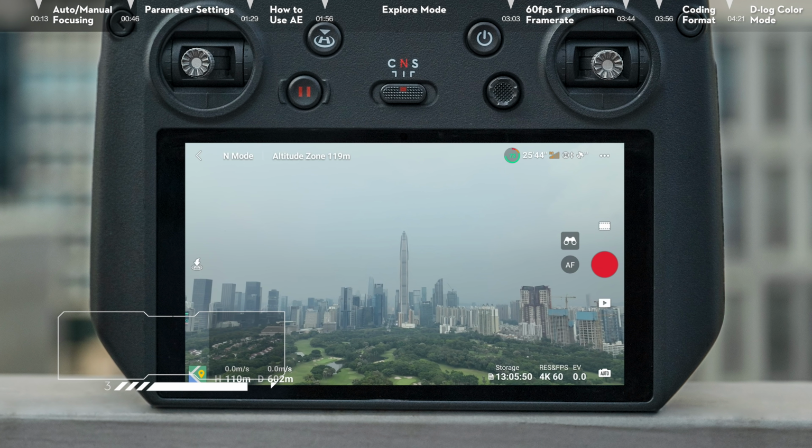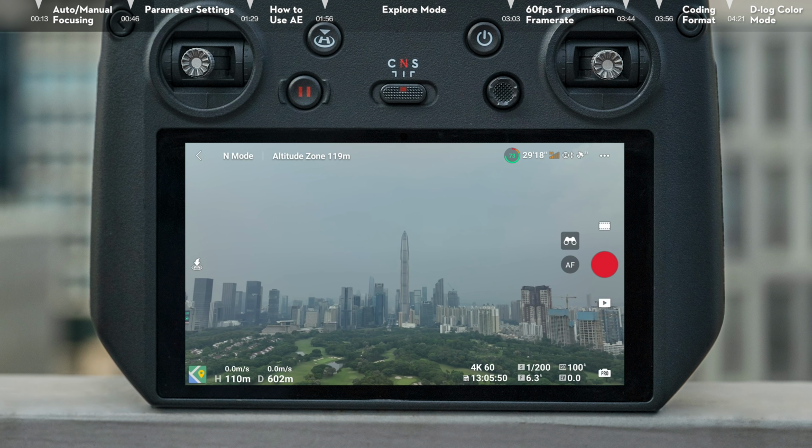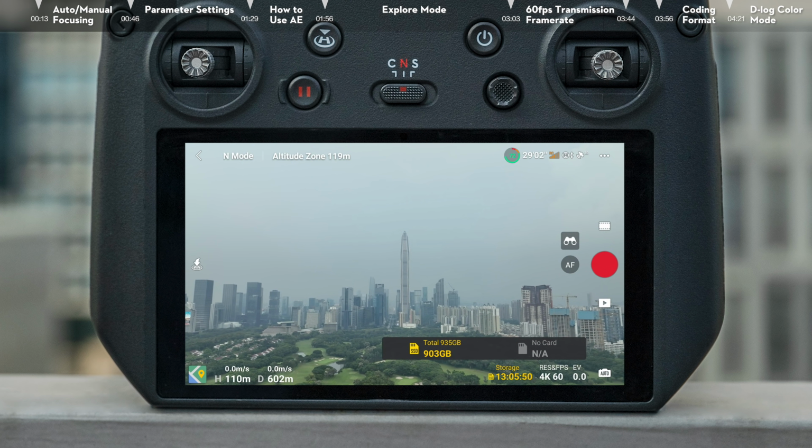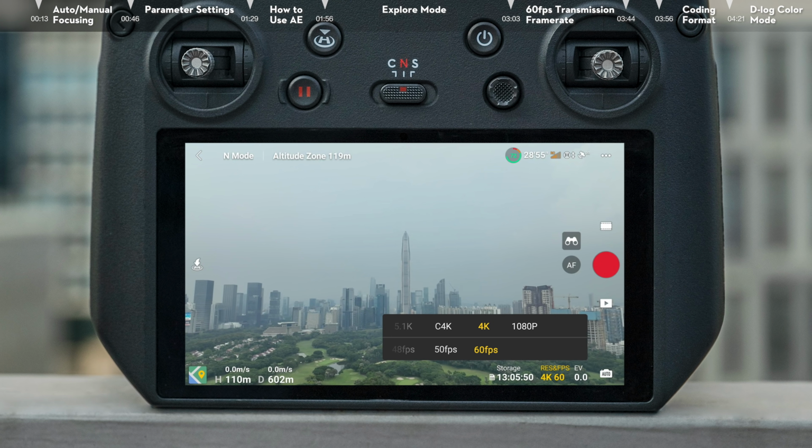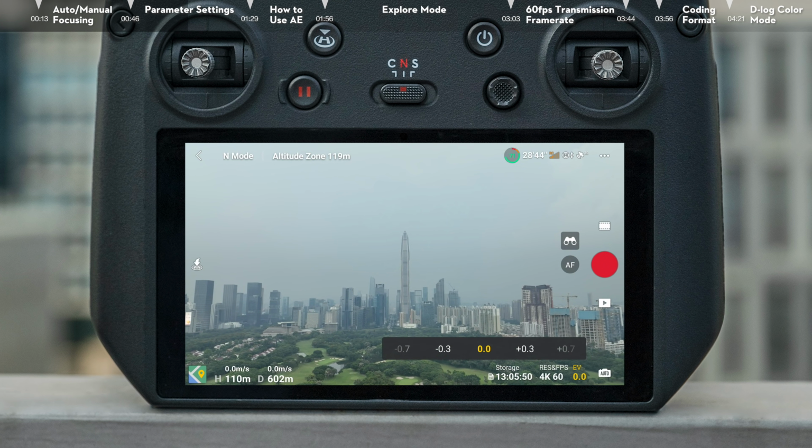Parameter settings. The parameters of DJI Mavic 3 can be adjusted in Auto mode and Pro mode. Auto mode only displays certain parameters on the flight interface. Tap the parameter to open the settings, where you can change the storage path, video format, and EV.